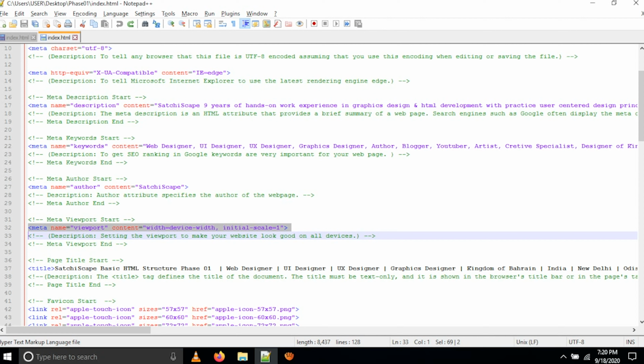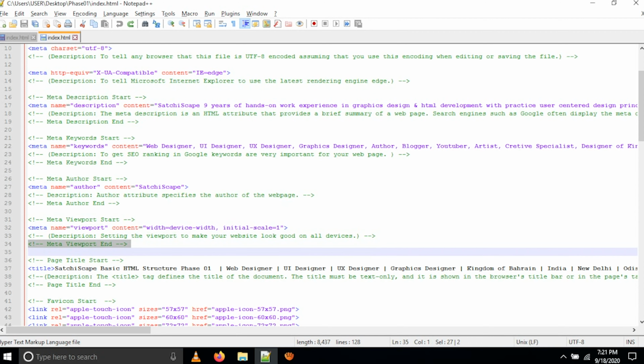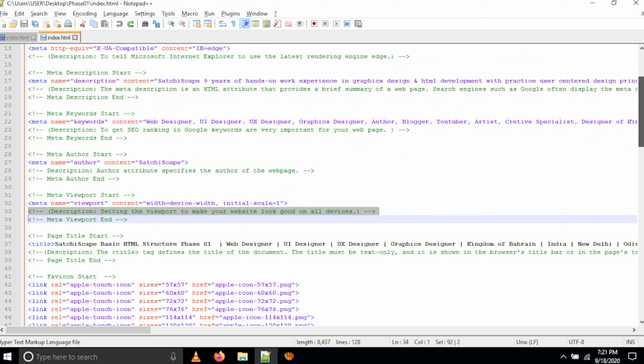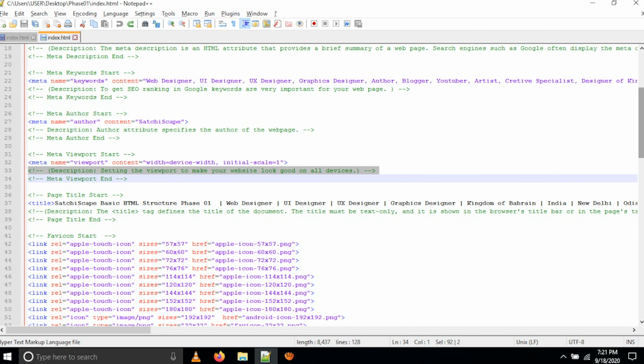Check all the codes, whatever I have written, you have to write the same format. And also whatever I have given in the description is only used for your basic knowledge. This is not what we are using for the HTML project. Only meta viewport start, meta viewport end. This description you have to remove and then you can code it. Don't use this description for your HTML project. This is for my tutorial. I have given this description for each and every syntax.